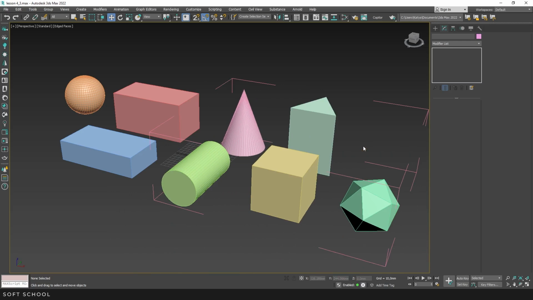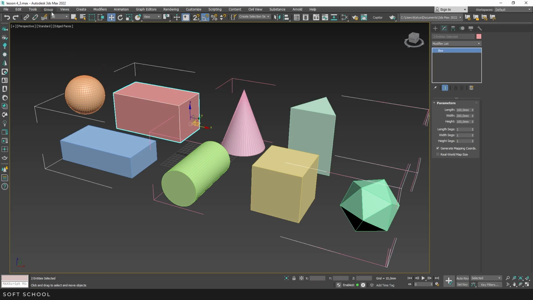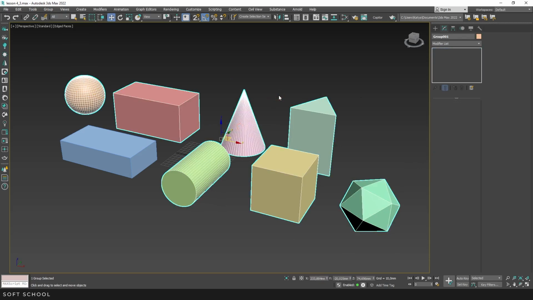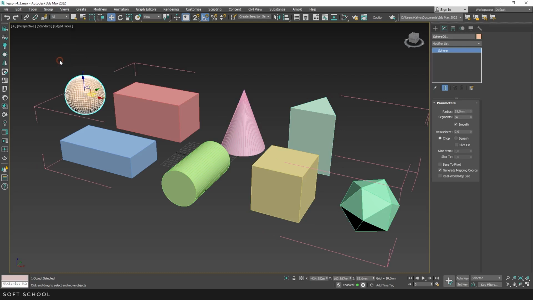Next, we can detach and attach objects to the group. Select the desired object, click Attach, and if the group is open, click on the frame. Or, if it's closed, we click Attach and click on any objects within the group. To exclude an object from the group, we select it and click Detach.